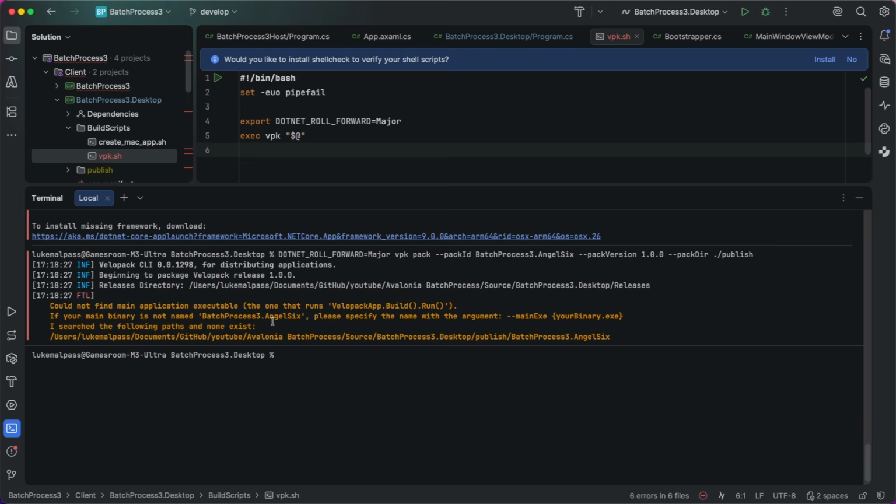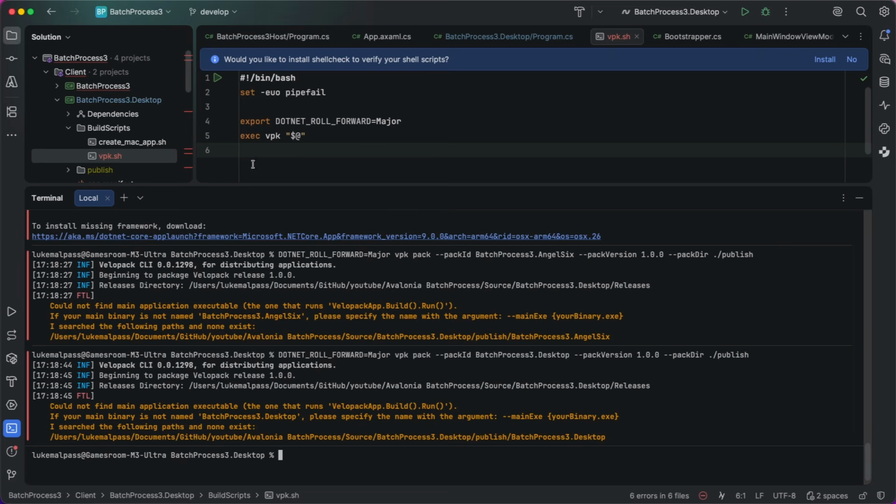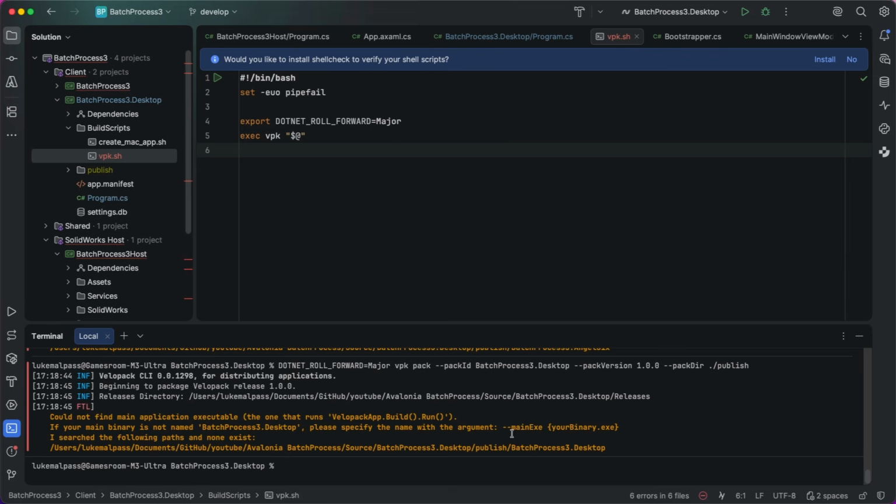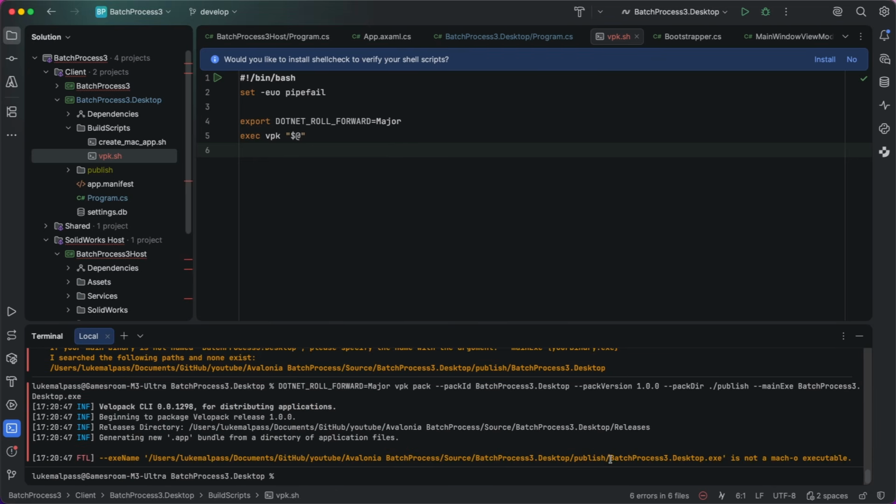Couldn't find the main application executable, the one that runs VeloPack build. If main binary is not named that. So we probably want to name then this to batch process 3.desktop, I believe it's called. Okay, that's literally what it's called, so why can't it find it? So I guess we can use the main.exe to, I don't know, type the same name? Seems a bit strange, like why bother trying to do that if you can't find it? Main.exe, and then just type it again, then batch process 3.desktop.exe maybe. Is not a Mach-O executable.